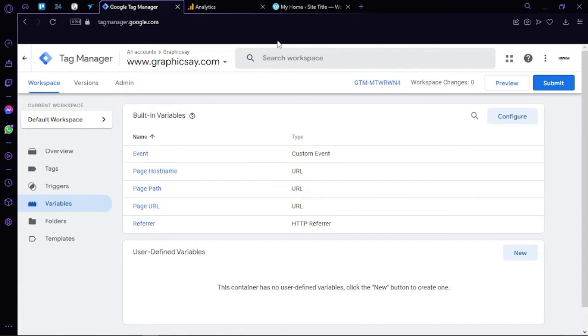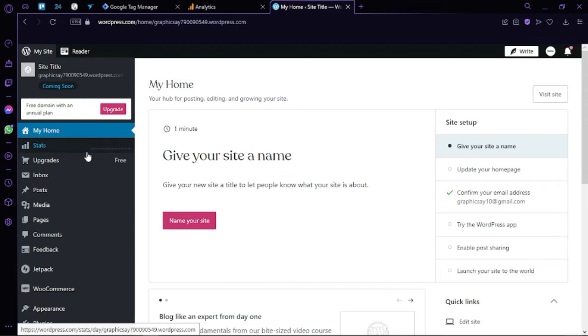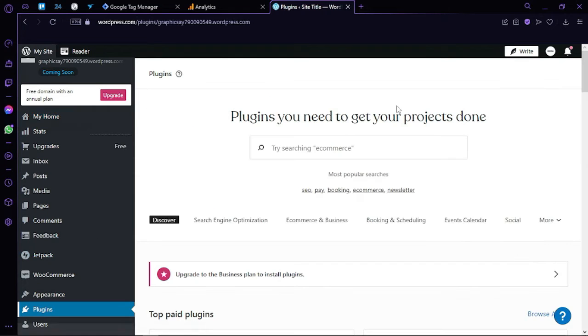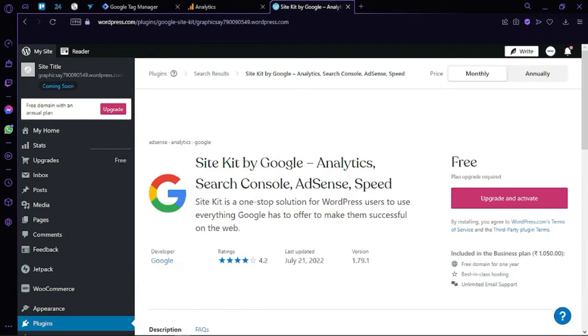The next step is to activate the plugin. Next, you need to connect our website to Google Tag Manager. To do so, you go to the settings and then connect more services. The next step is to connect Google Tag Manager. Then you can select our Google Tag Manager account and container.